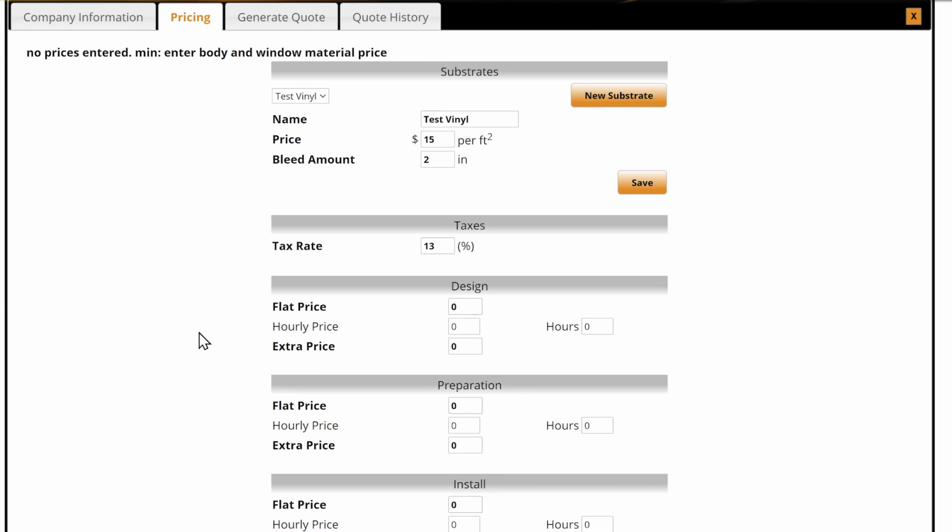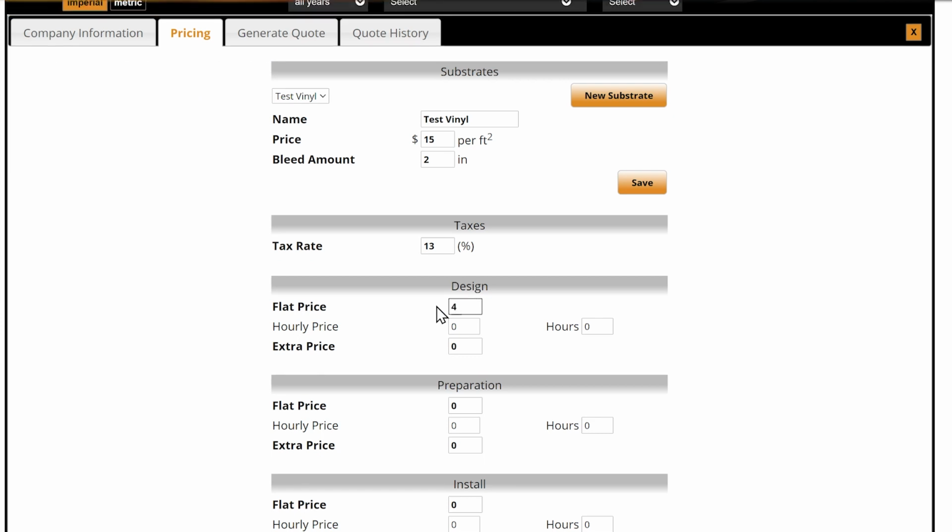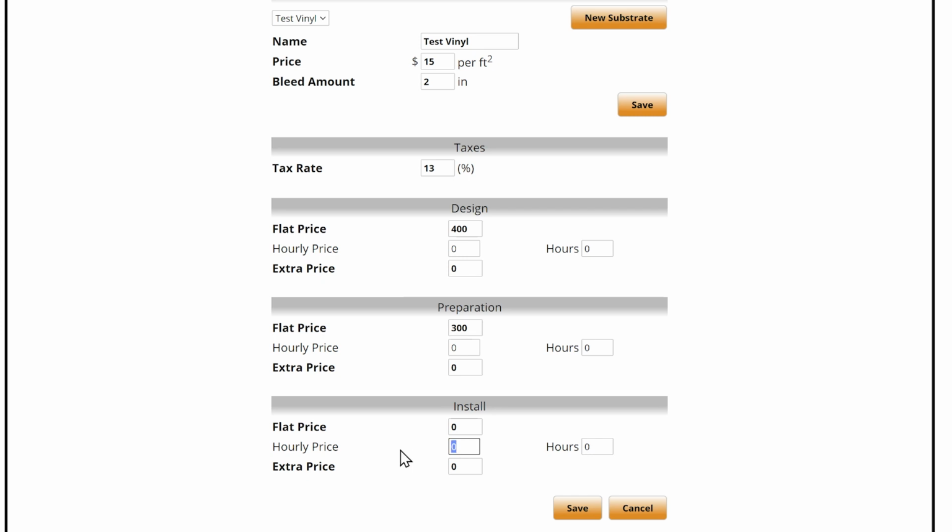Next, we'll add in our pricing. Let's assume our customer wants us to design the graphic as well as install it. We have a flat price of $400 for design, $300 for prep, and $60 an hour for our job, which will take about 7 hours. Now that we have our required information, we can start by creating the quote.